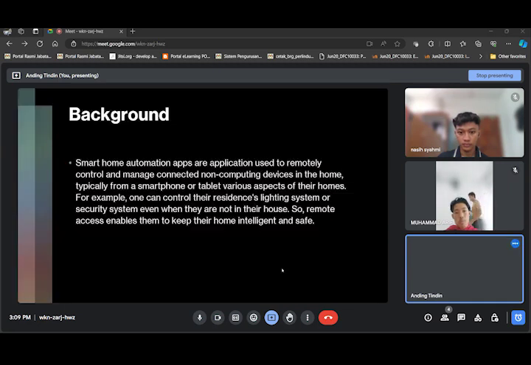Background. Smart home automation apps are applications used to remotely control and manage connected non-computing devices in the home, typically from a smartphone or tablet. For example, one can control their residence's lighting system or security system even when they are not in their house. Remote access enables them to keep their home intelligent and safe.